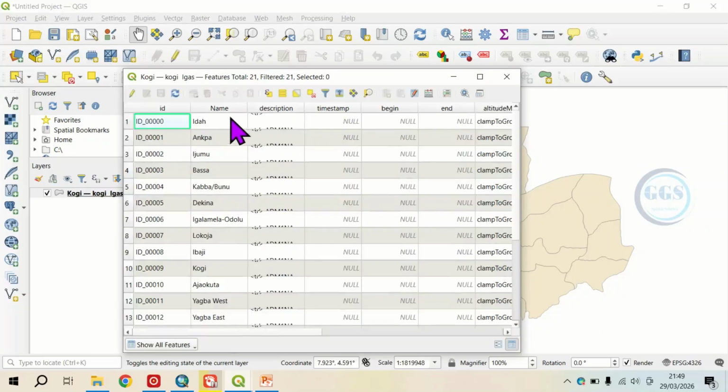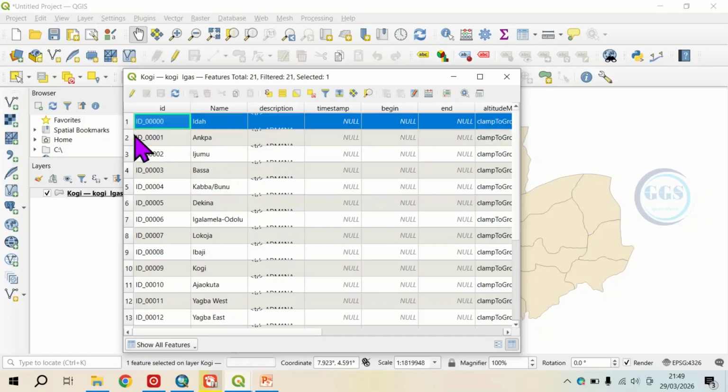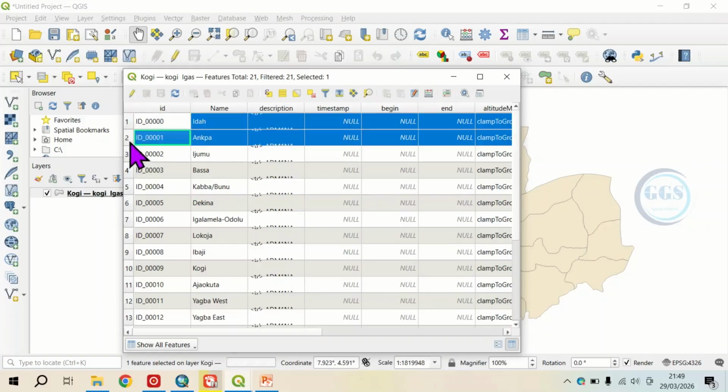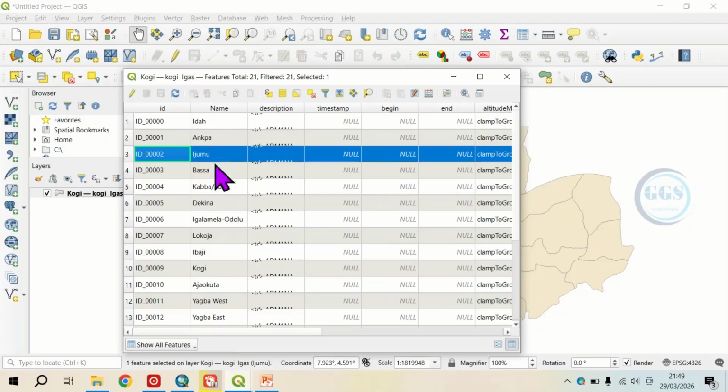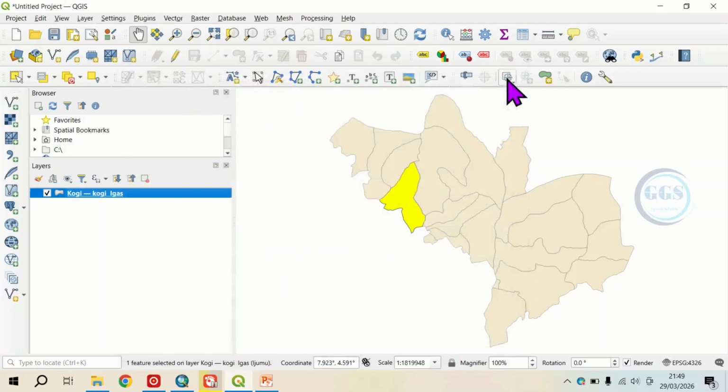In the attribute table, let's assume we want to split this KML file using this field called name, such that we can access each of these names. Actually, this is Kogi State with its local government areas. So if we want to split it using this name of the local government, let me show you how to do it.